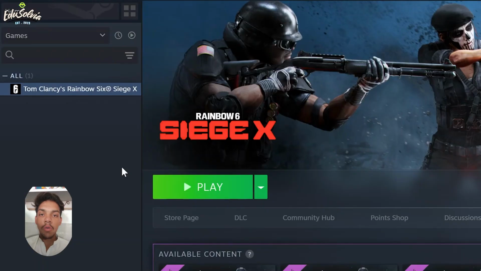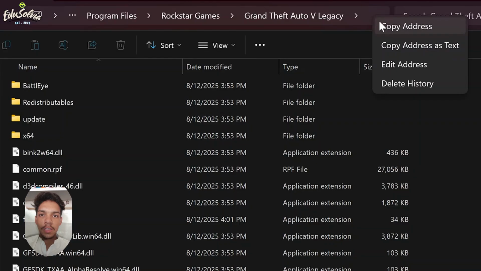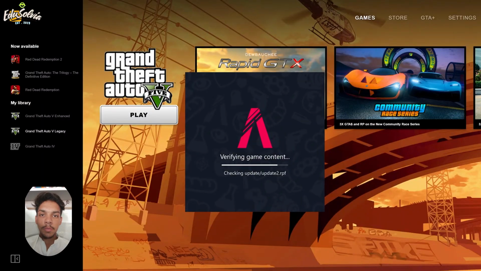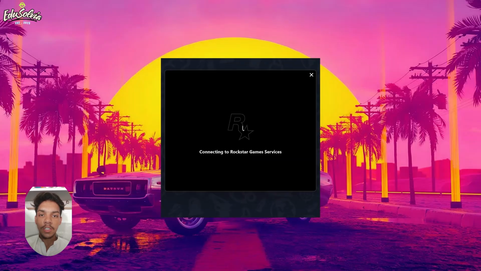On Steam, right-click GTA 5 Legacy in your library, go to Manage, then click Browse Local Files to open the game folder. After that, copy the folder path and paste it into the FiveM prompt. The client will verify your game files. If an update prompt appears, click Yes and let it complete the installation.